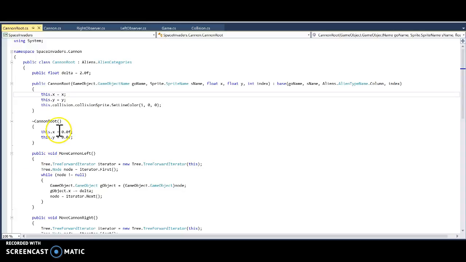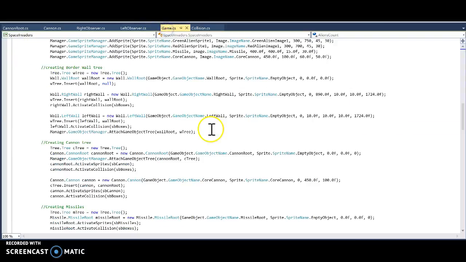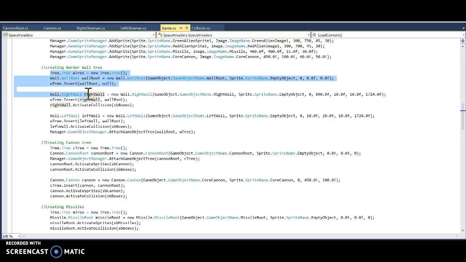So first, for creating the cannon, you have to create a game object. You have to create a new set of classes which will be a separate tree, the cannon tree that I have created. And for the wall, it's where the alien hits the wall and then bounces back, goes from left to right.